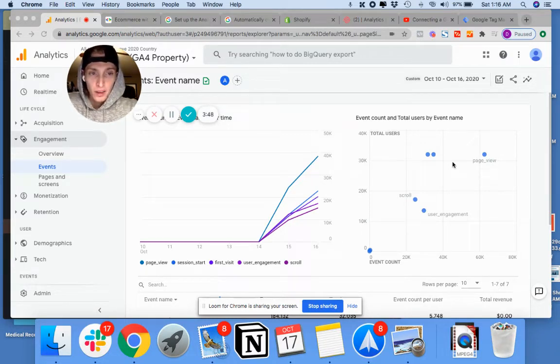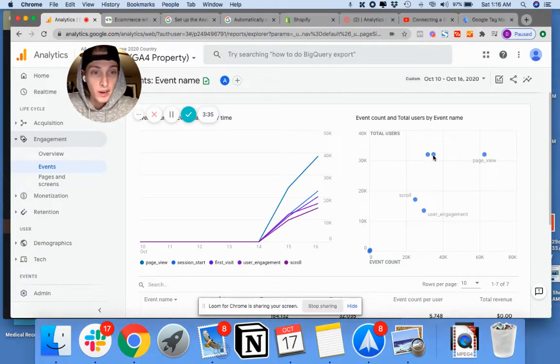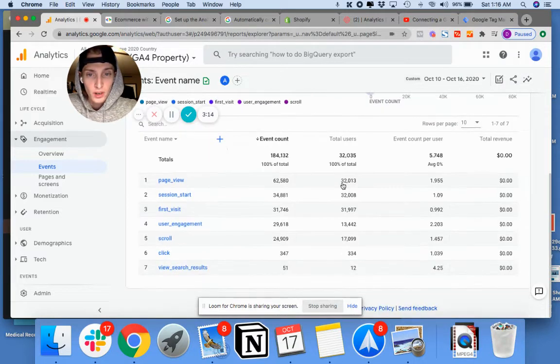We've got the highest amount of event counts on the page view, which makes the most sense. We've got the most trigger events happening for page view events. After that, it looks like we've got session starts, first visits, user engagements, user scrolls, and beyond that, a few other touch points. We've got total users and then event count. I'm not 100% sure on those. We need to do a little bit more digging on those.